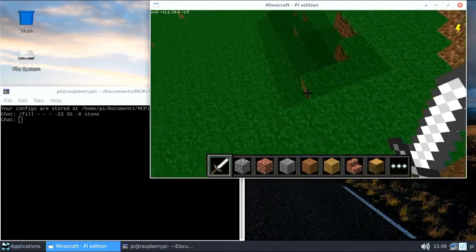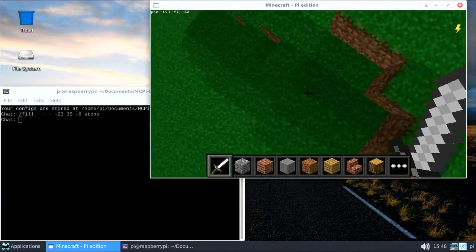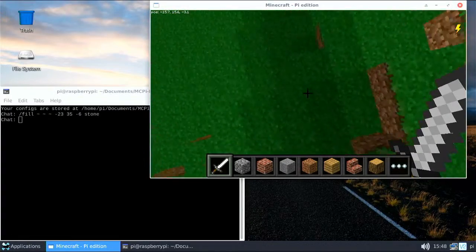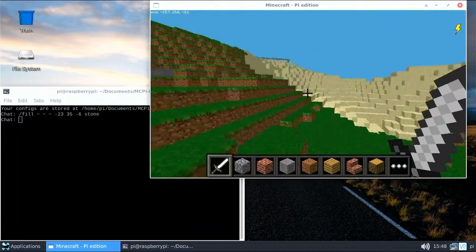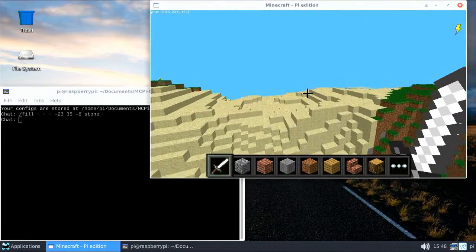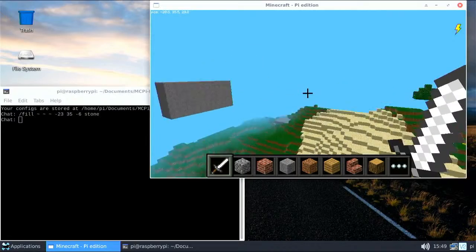Yeah, you can see how old this version of Minecraft is. It doesn't have lighting. It's still that chunky mess of a lighting system that Minecraft used to have.